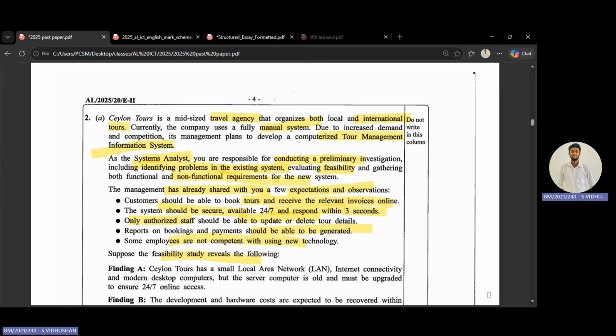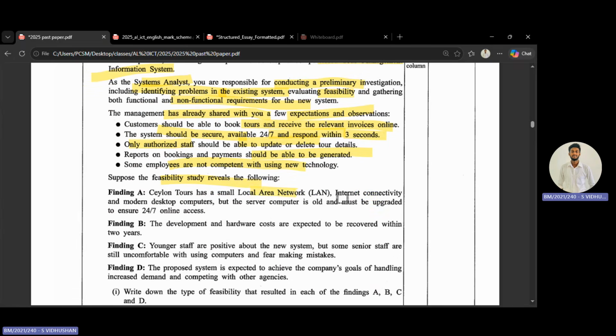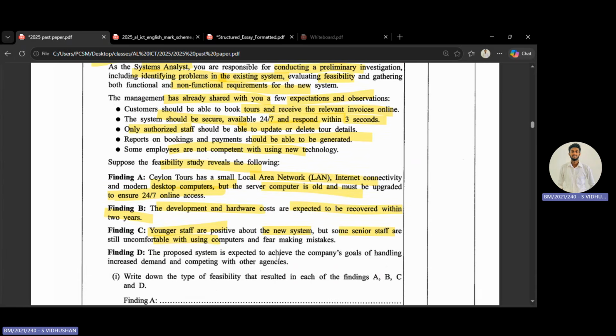Suppose the feasibility study reveals the following. Finding A: Ceylon Tours has a small local area network, internet connectivity, and modern desktop computers. But the server computer is old and must be upgraded to ensure 24/7 online access. Finding B: the development and hardware costs are expected to be recovered within 2 years. So there is a payback period of 2 years. Finding C: younger staff are positive about the new system, but some senior staff are still uncomfortable. That is normally common in any organizational change. Older people are not willing to change.